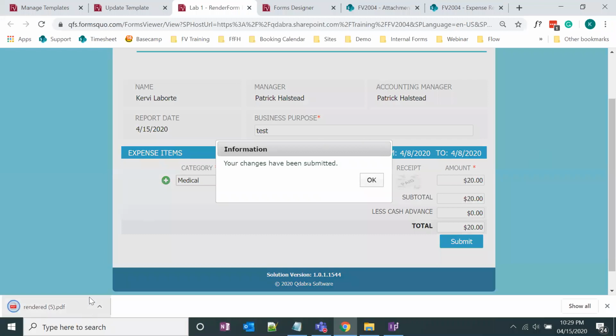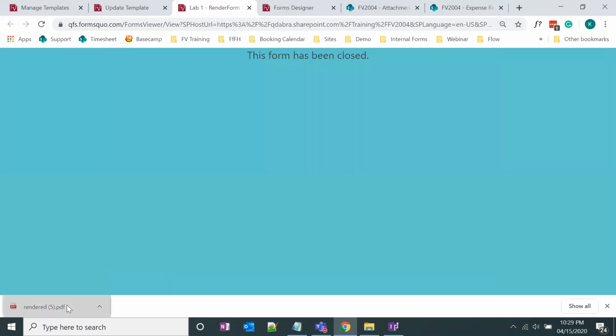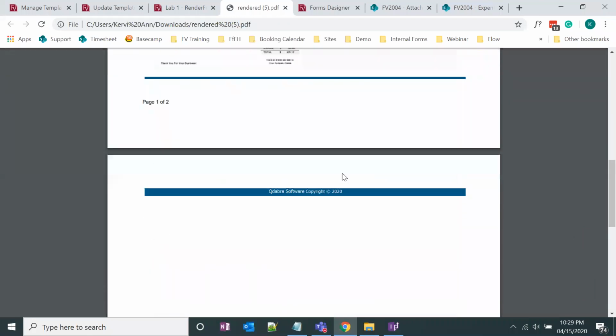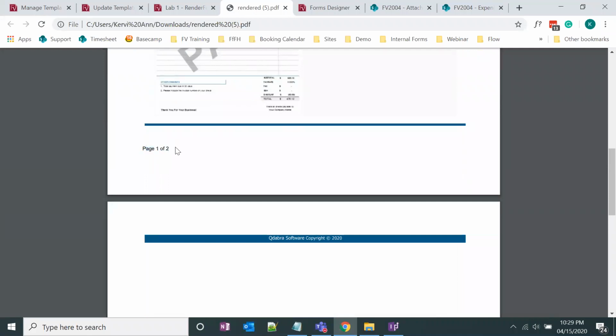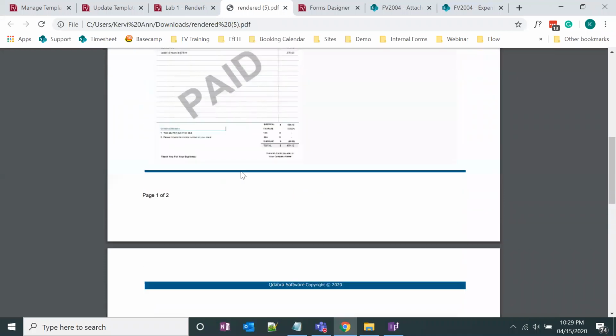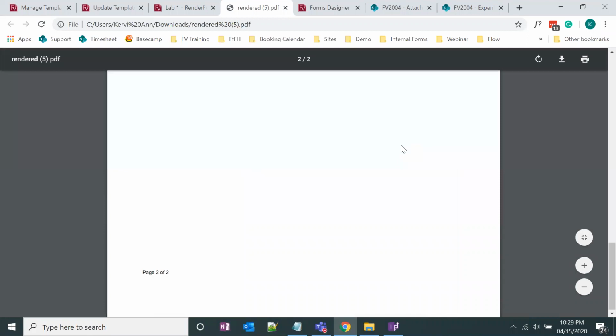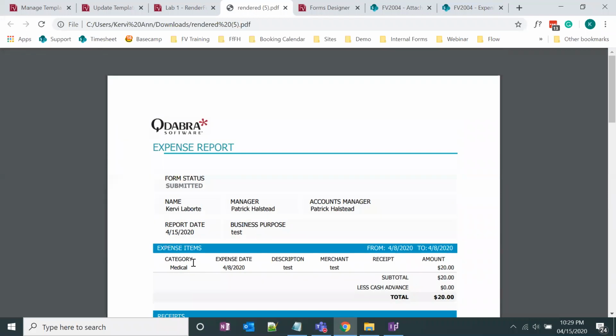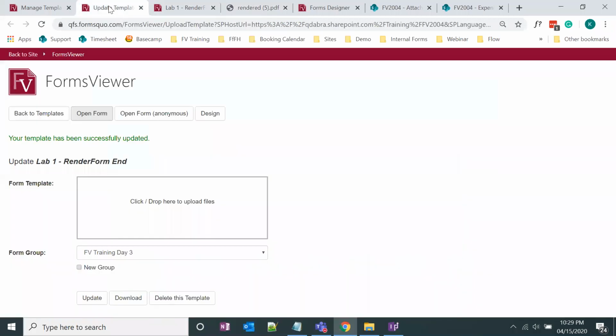All right, so as you can see, the PDF automatically downloaded. So let's click that and check if we have the footer. So there we go. As you can see, it automatically detects the page for the PDF here. So yeah, that's it for implementing the render form in the expense report form. So do you have any questions about this render form command?